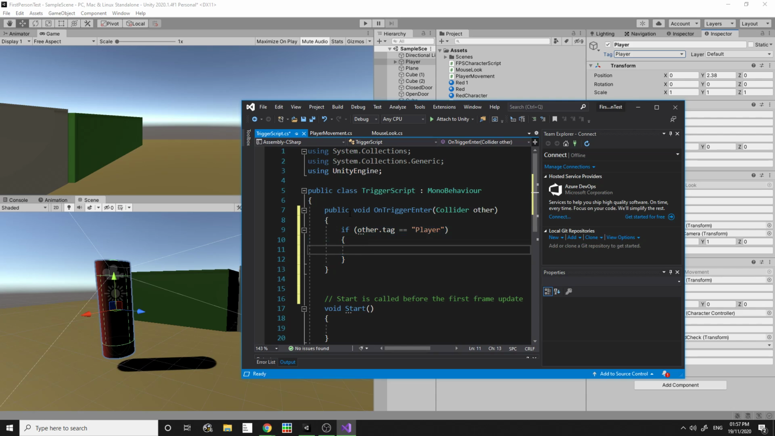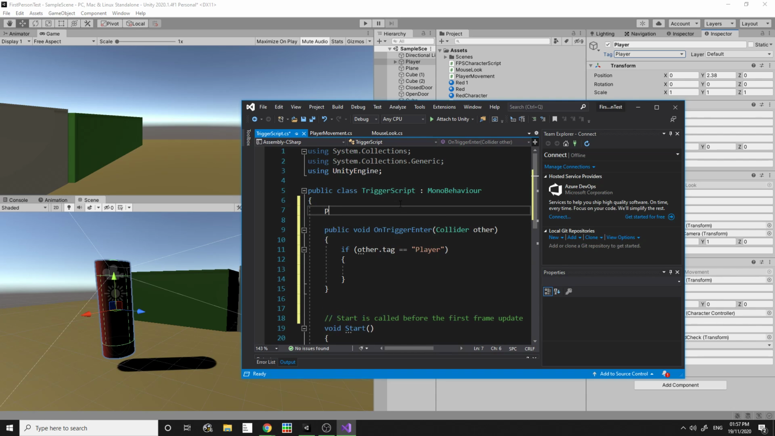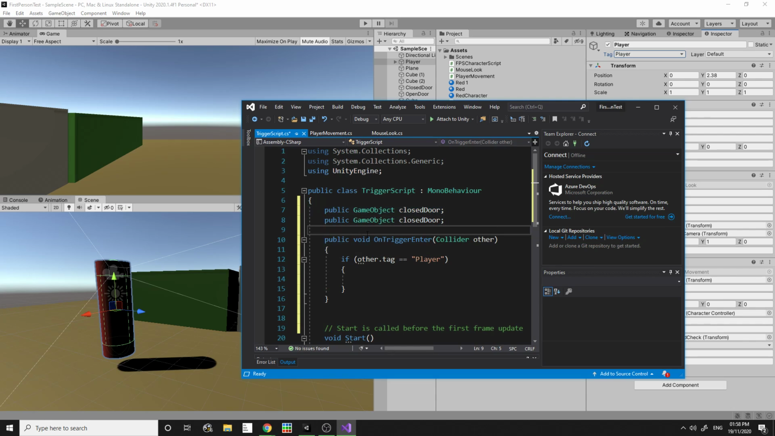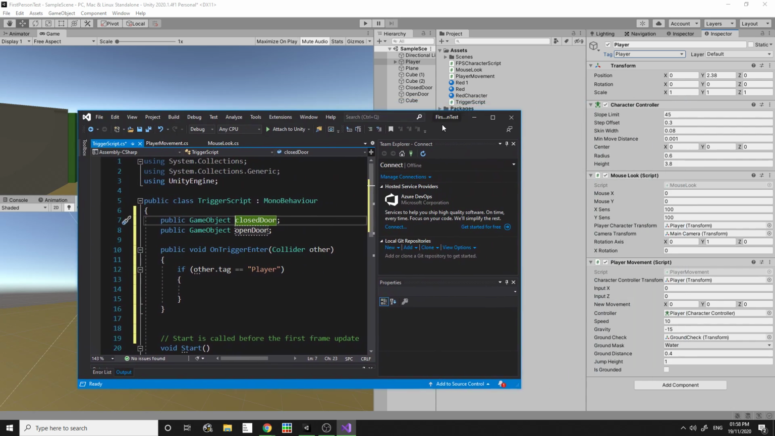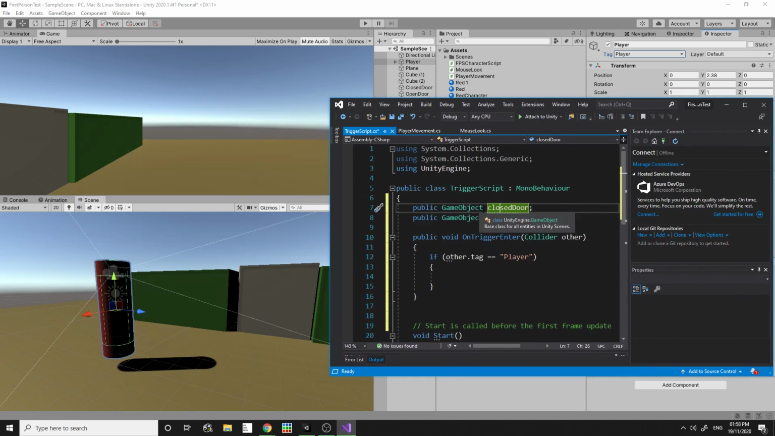So what do we actually want to happen? Well, let's create two new game object variables that we can then reference our doors from. We want one door to turn on and one door to turn off. So GameObject, we're going to call one closedDoor. And then we're going to duplicate this code, so we've made another variable that is openDoor. If we're opening the door, that means that we start with the closed door.